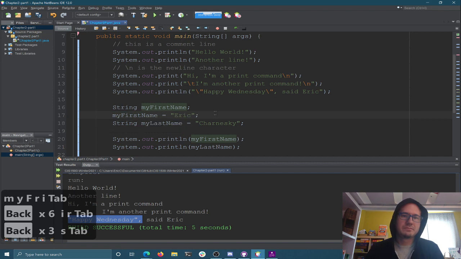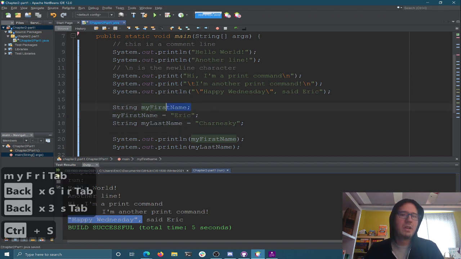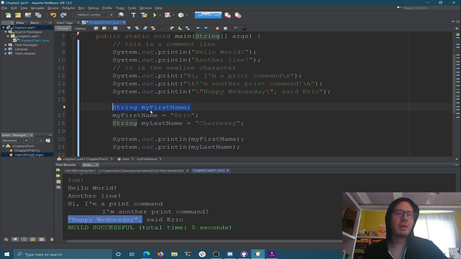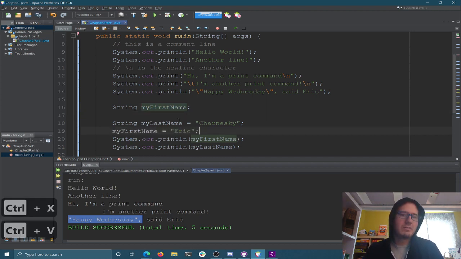First name. This is perfectly fine too. So some people will declare a value here, like my first name. Java, I'm going to store a string. I'm going to call it my first name. And it doesn't even have to be here. It could be later. We could do it down here. It doesn't have to be the very next line.